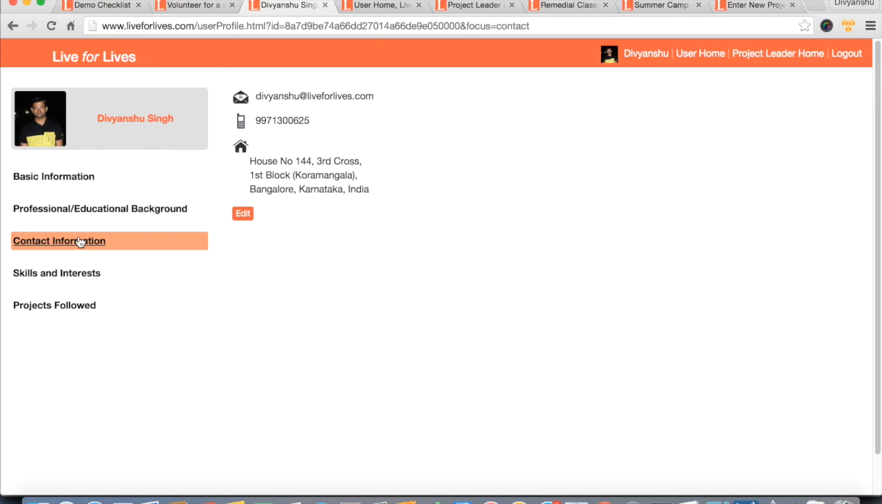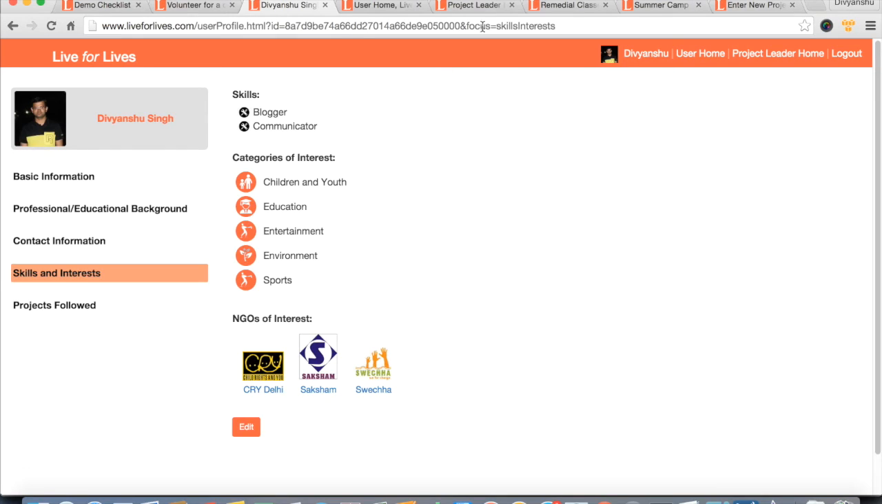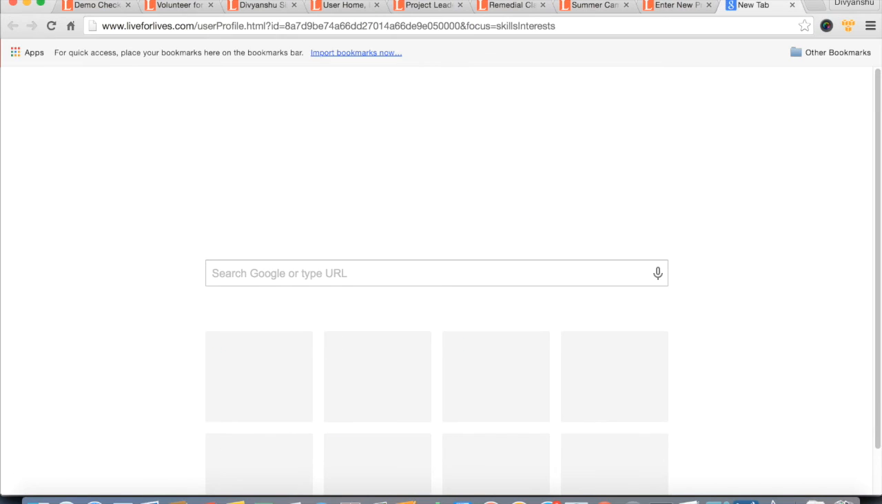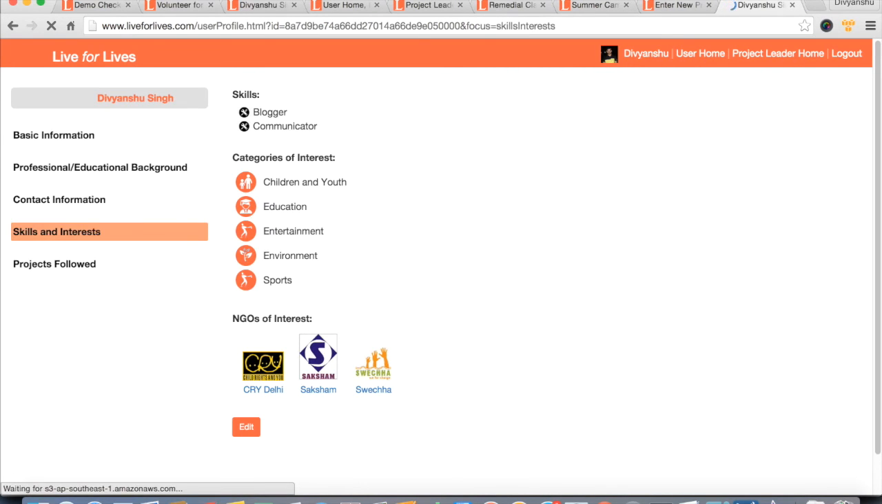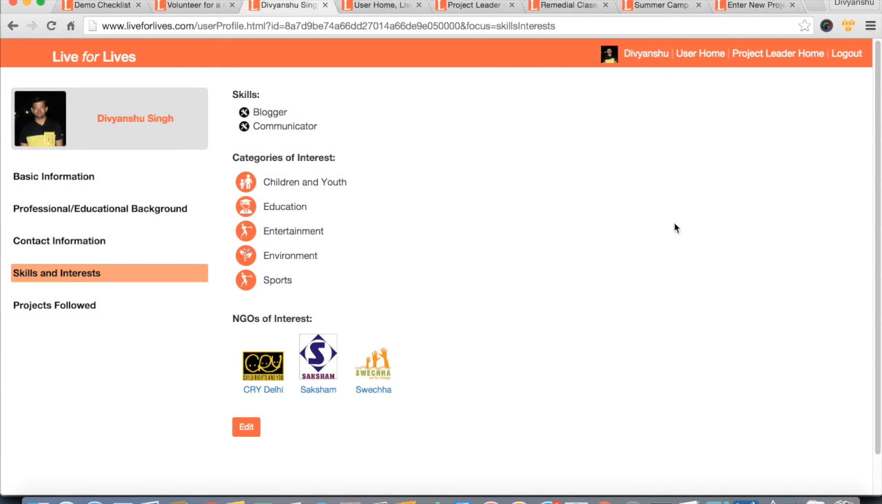These two parts, header and left hand side, are intact, and the rest of the parts are changing, while the URL is also changing. So the purpose of having a unique URL is that if you reach out to this page directly, you can see that particular section directly. Now let's go to the next section in the demo checklist.